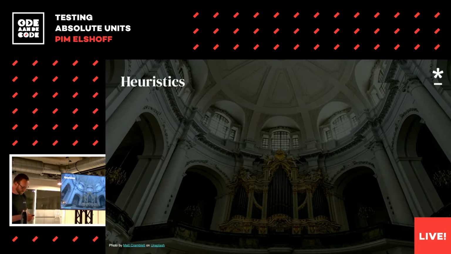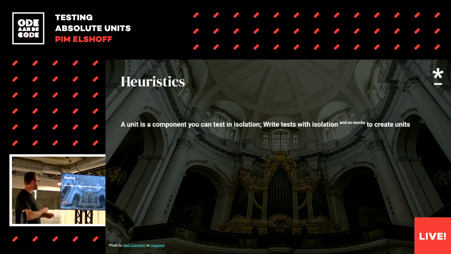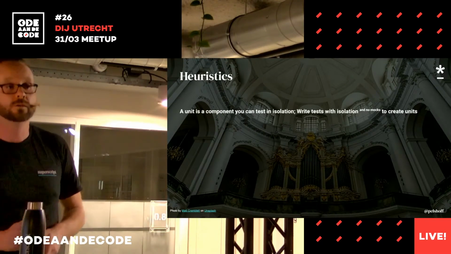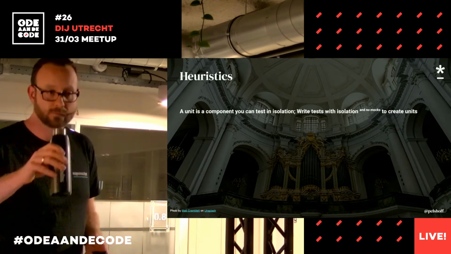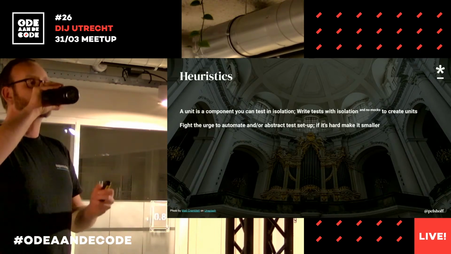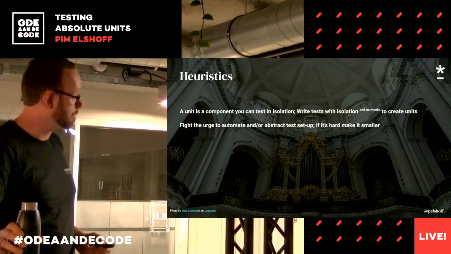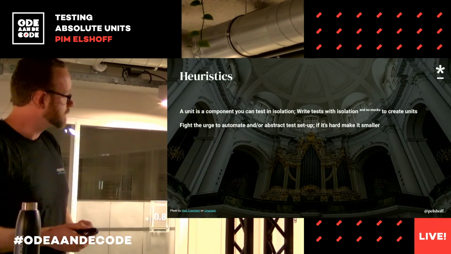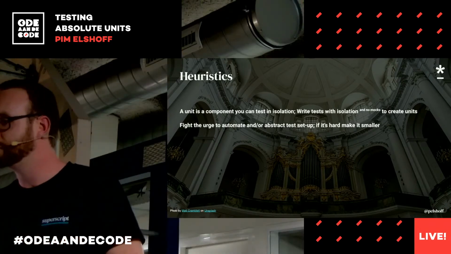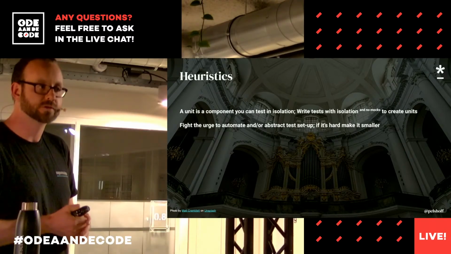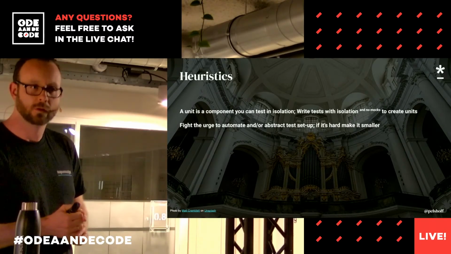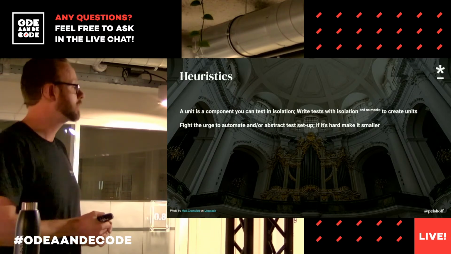So, how to approach this? Well, of course, a unit is a component you can test in isolation. So create tests in isolation, and you will create units. This one's always tricky. If you find that your tests become unwieldy, your setup becomes questionable, then maybe you are missing a smaller unit.